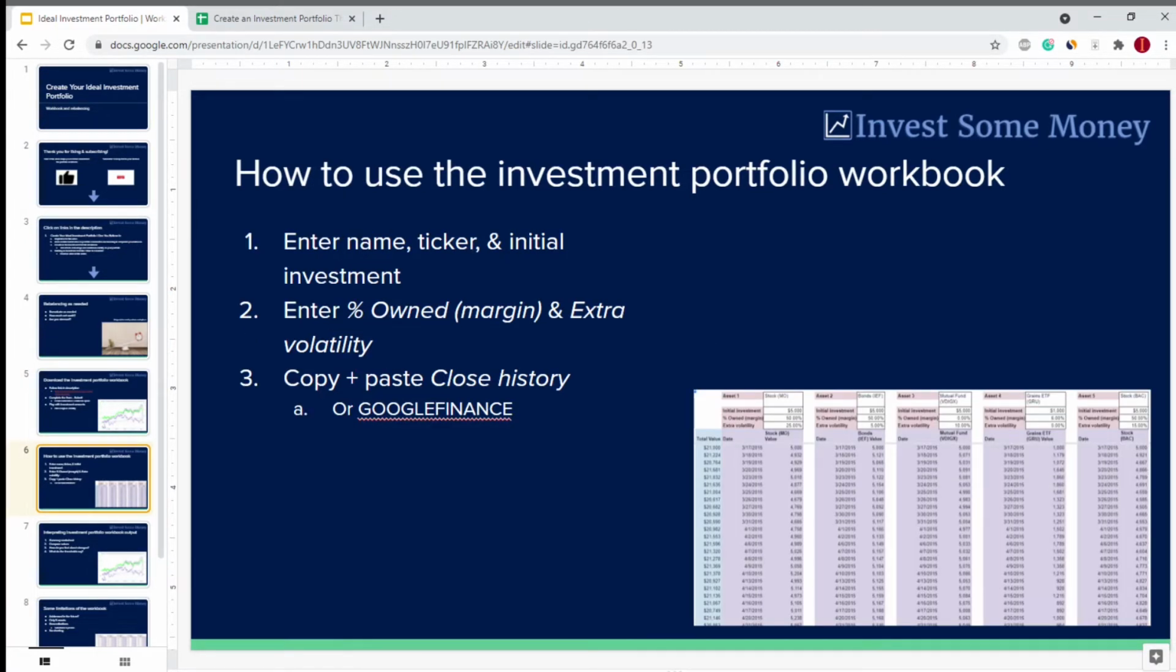How to use the investment portfolio workbook. First, on the variable and values worksheet, enter the name or ticker or some other description for each asset along with the initial investment. You can enter percent owned, margin, and extra volatility percentages now if you like, or you can enter them later. Percentage owned, or margin, is the amount of equity you have in a position. For instance, if you buy a stock on margin, you'll likely have 50% equity. The other 50% will be borrowed.